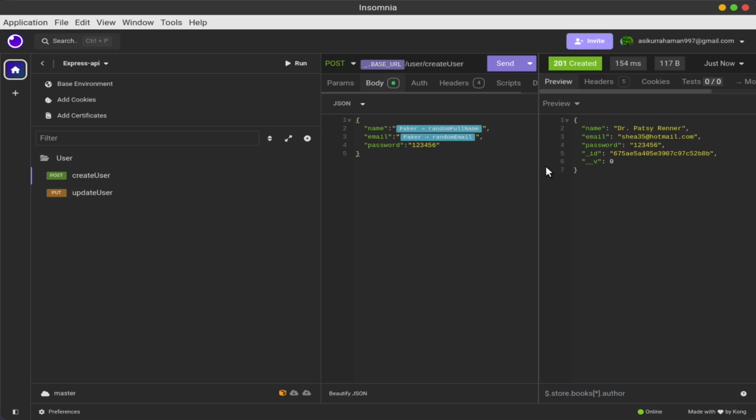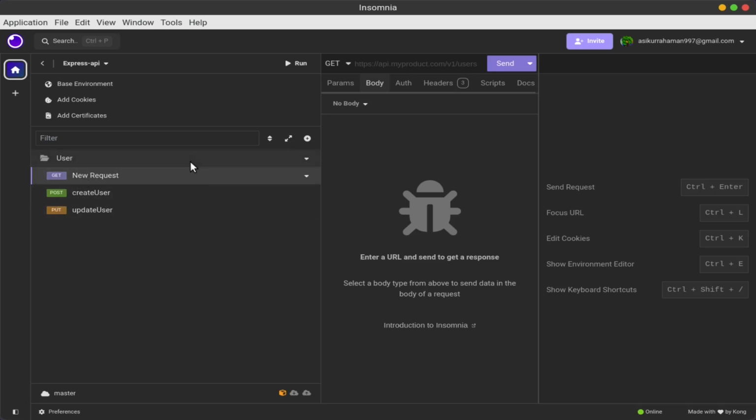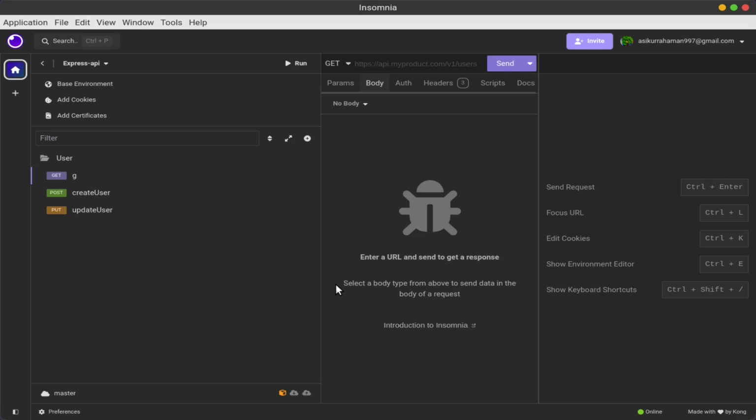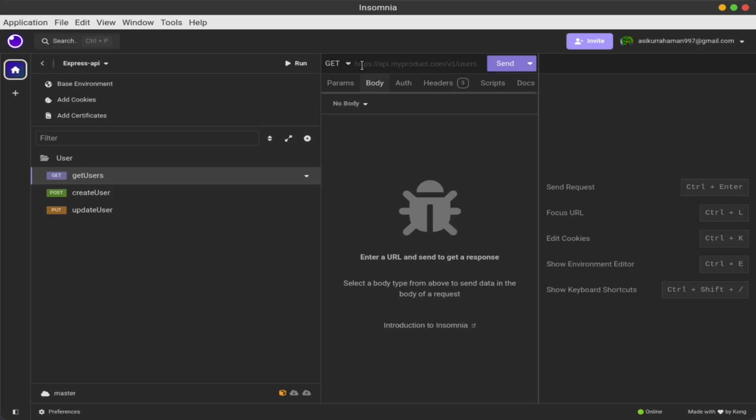So it is created, and we create a new request called get users. We make these routes protected for access only by admin. We will learn everything step by step. So get users, it is a GET method, base URL, and we are getting the suggestion /user/users.